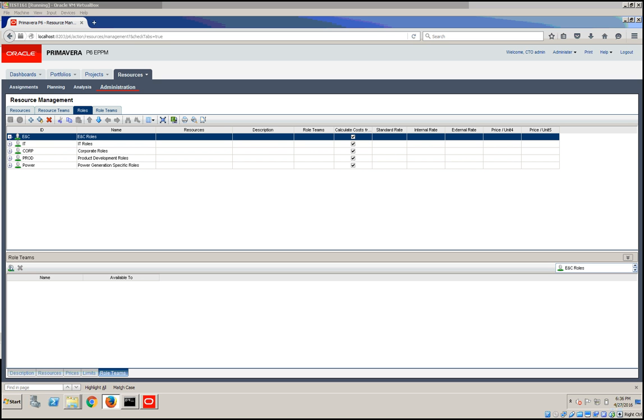Hello. In this topic, we will add a limit to a role, specifying the effective date and maximum units of time. You can use the limits detail window to specify the maximum units per time for a role. Setting these limits helps project managers quickly identify areas of role overallocation.